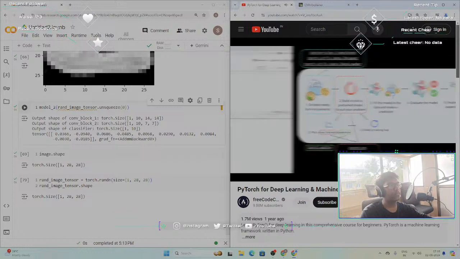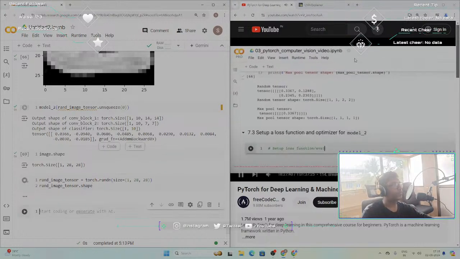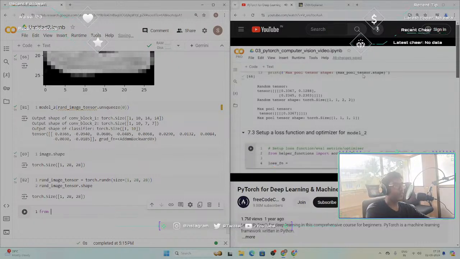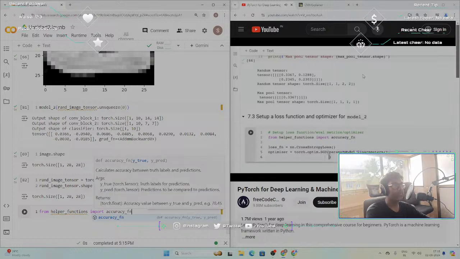So let's do that. Loss function, or we can do evaluation metrics as well. So set up loss function / eval metrics / optimizer, and from helper functions import accuracy function. We don't need to re-import it, but we're going to do it anyway for completeness. Loss function equals nn.CrossEntropyLoss, because we are working with a multi-class classification problem. And the optimizer we're going to keep the same as what we've used before, torch.optim.SGD, and we'll pass it in this time the params that we're trying to optimize, the parameters of model 2, and we'll use a learning rate of 0.1.